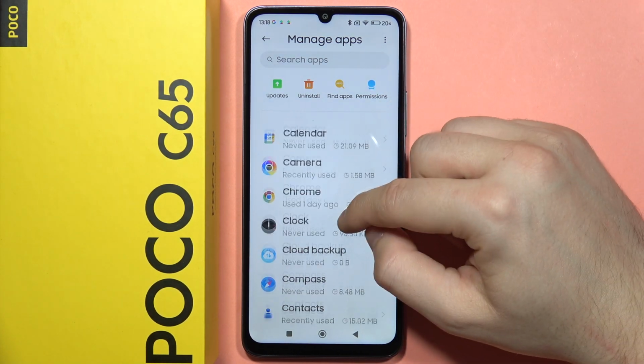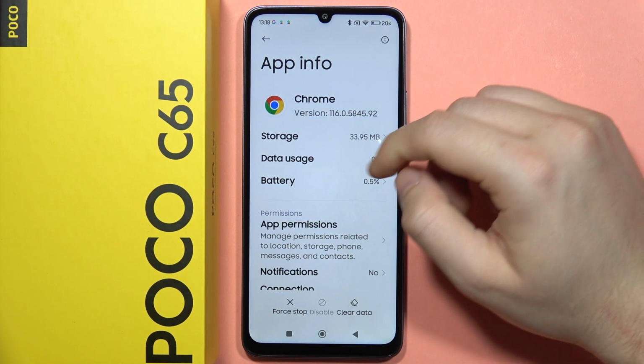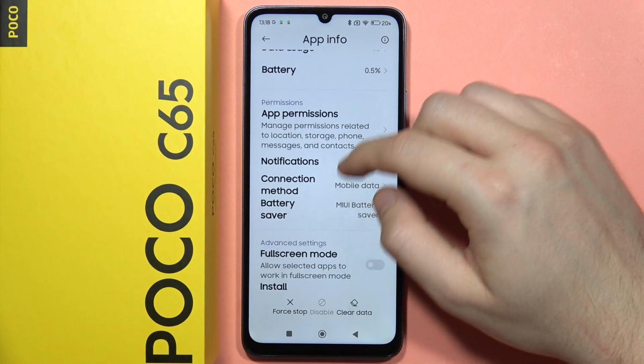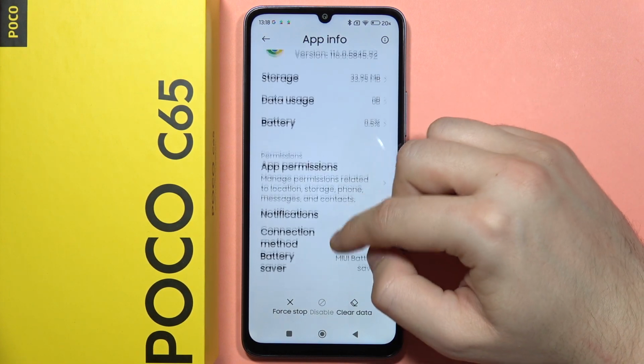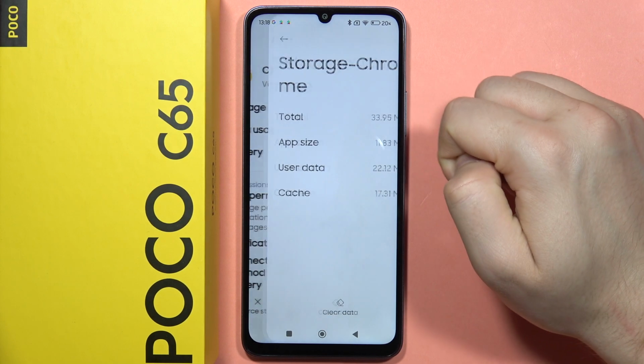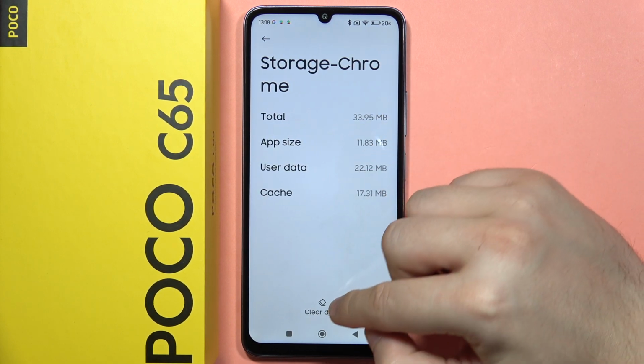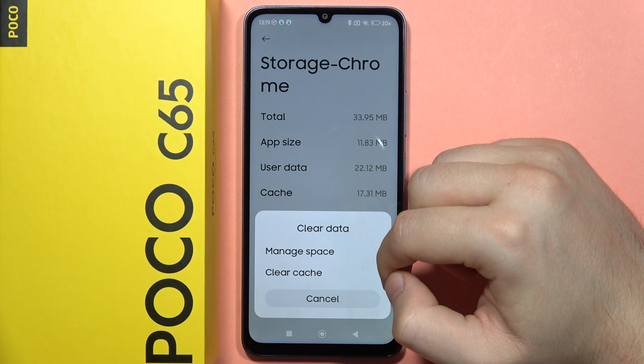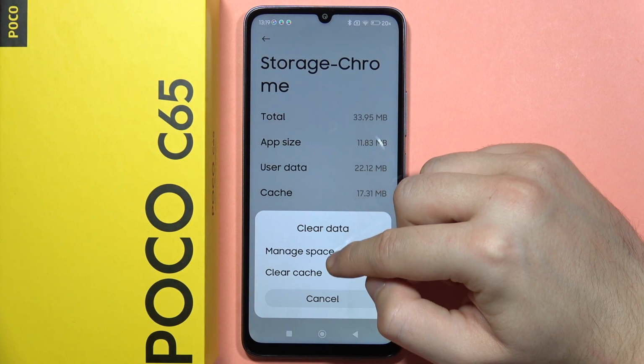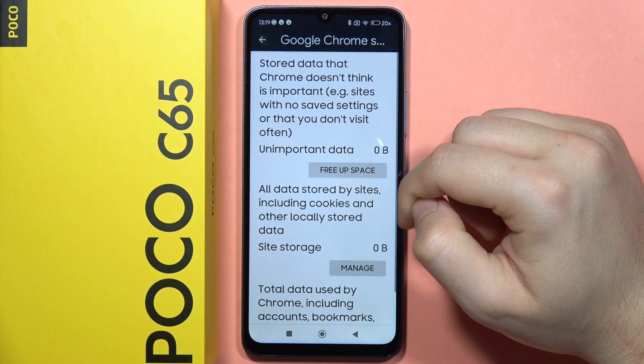Let's say that I want to do this for Google Chrome, so I have to open it, and then from here now I have to go into the data, into the storage, and here I can click to clear data. I can clear cache or manage space like this.